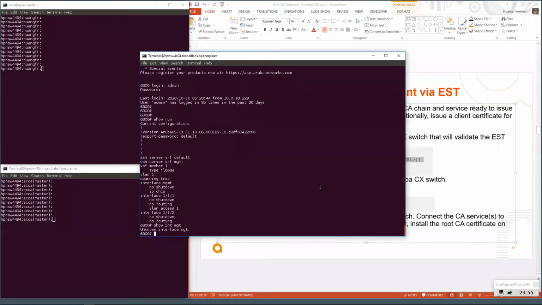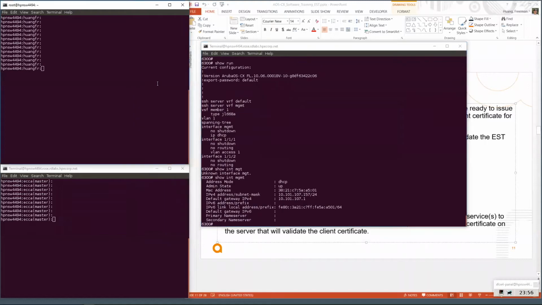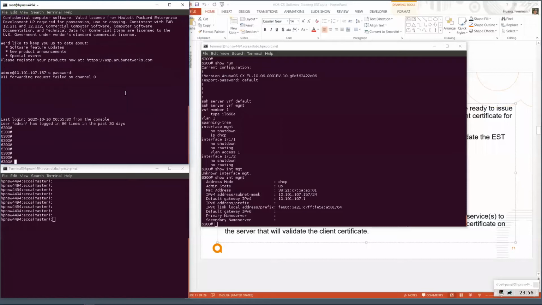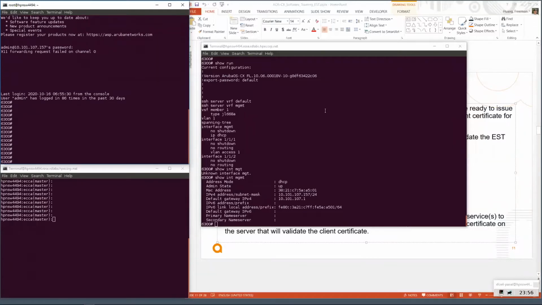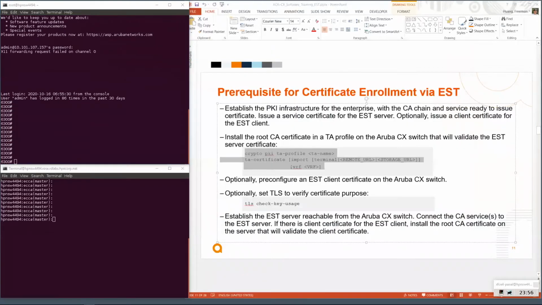But right now, I would like to telnet into the switch from another Linux terminal to do all the configuration. So from now on, I'm going to use this CLI, this telnet window, sorry, this SSH window to do all the configuration.